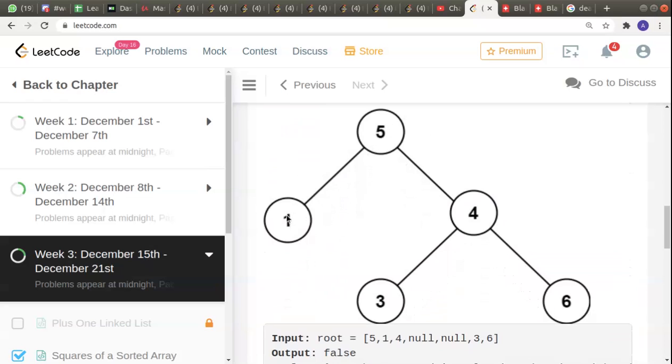So 5 is the root node. Considering 1, which is to the left of 5, 1 is smaller than 5, so this is fine. Now moving to this side, 4 is the right node of 5 and 4 is smaller than 5, but 4 should actually be greater than 5 for it to be a valid binary search tree, because all the nodes which are to the right of the root node should have values greater than the root node. So this condition is not being satisfied, so it's not a valid binary search tree.